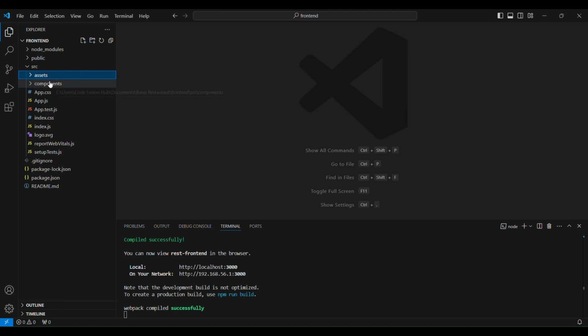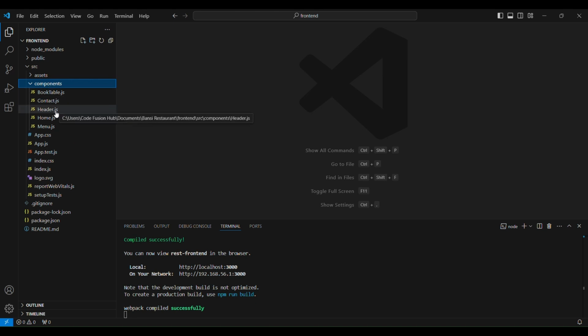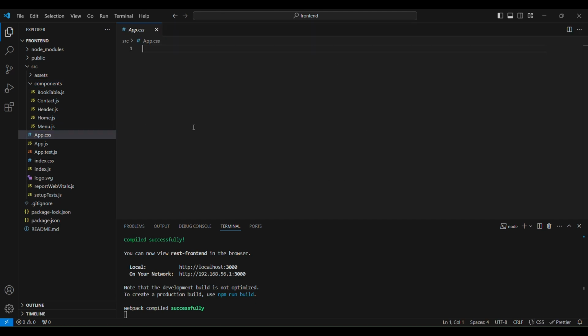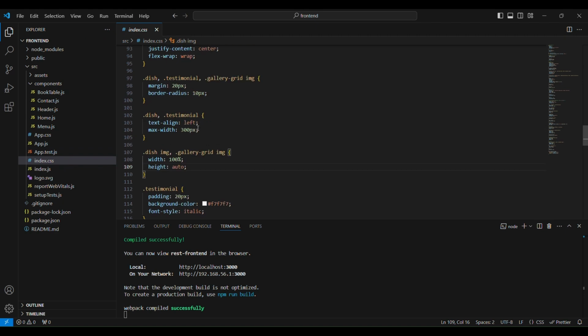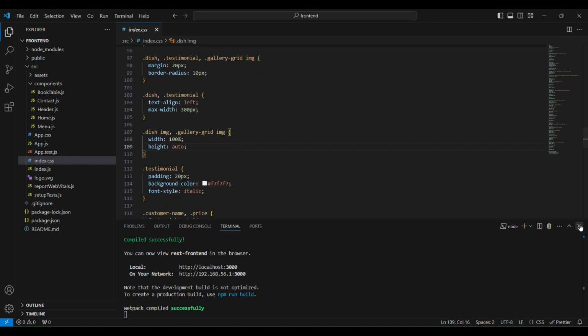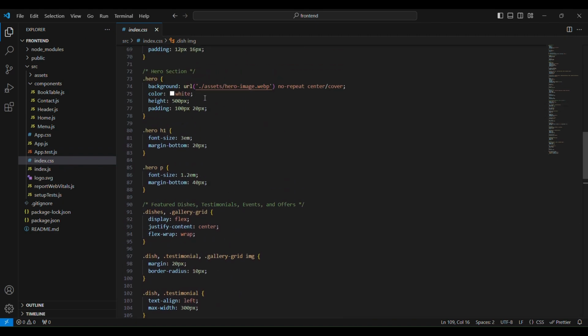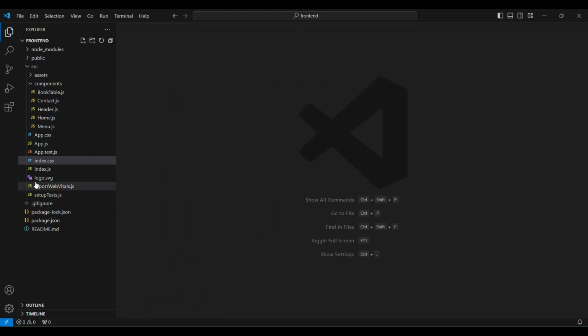Next is the components folder, in which I have created a few components: the header, the home file, the menu, contact, and book table. These are the only 5 pages that we are going to use in this website. In this App.css, we have not kept anything. All our CSS is mentioned over here. We'll close the terminal, and this is the CSS that is written over here.